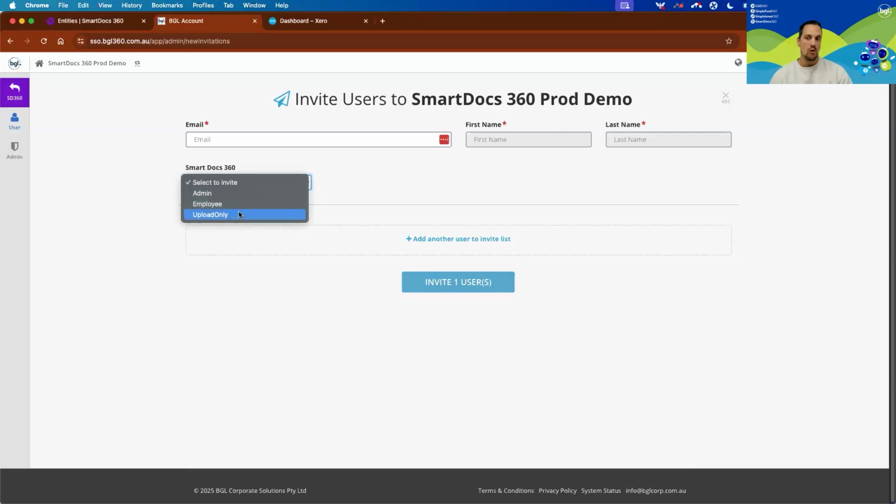So you've got various roles, and those roles determine what they can and can't see. And you can invite, there's no limit on the amount of users that you can invite in. And those users can have access to all the entities, some of the entities, or just one particular entity, let's say, a client accessing their own data.